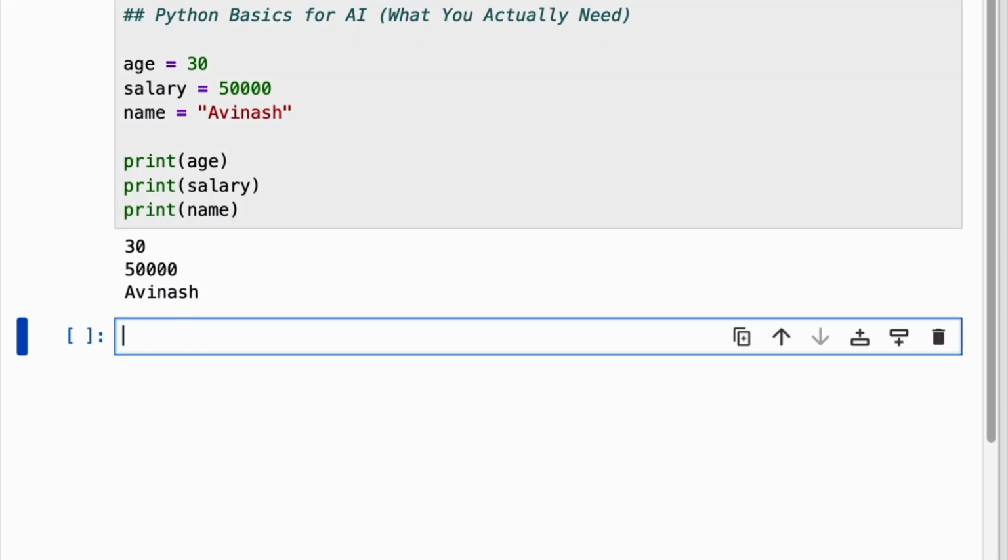So these are called variables, where variables store information. AI models mostly work with numbers, so variables are very important. If you understand variables, you can already understand a lot of AI code. So we will move on to lists.